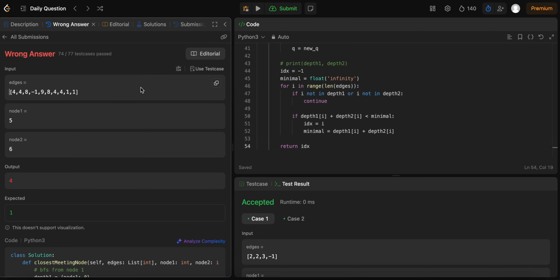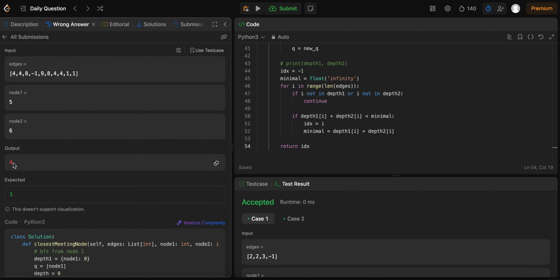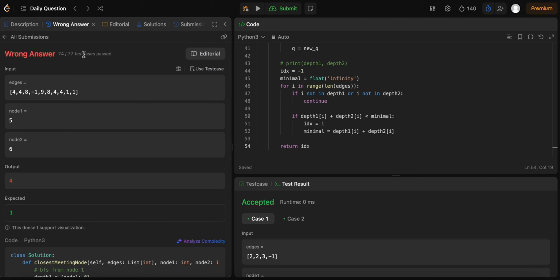Oh, rip. What is this case? Our output is 4, but the expected is 1 here. Also, I'm only failing 3 cases, so that's kind of strange. It could be because it has cycles though. So 0 goes to 4, 1 goes to 4. So we actually want to start from node 5 and node 6.